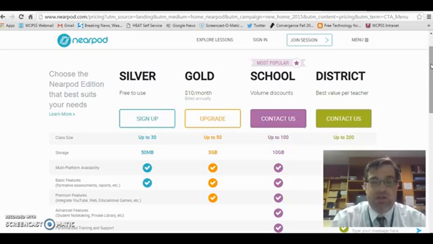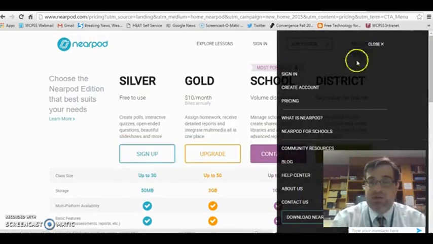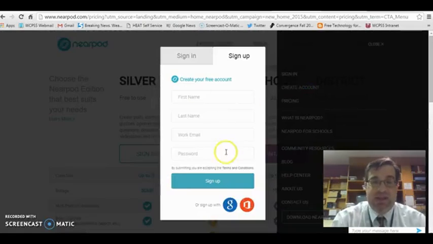But if you want to upgrade to the gold platform for only $10 a month, you can choose to do so. But you will need to create an account by going to the menu tab and clicking Create Account, and you'll sign up here. So I'll join you after the jump.